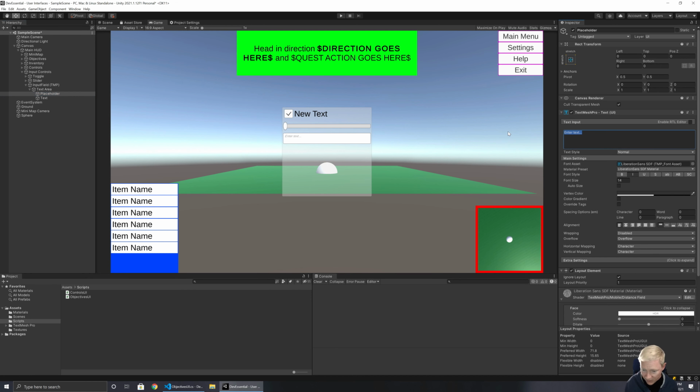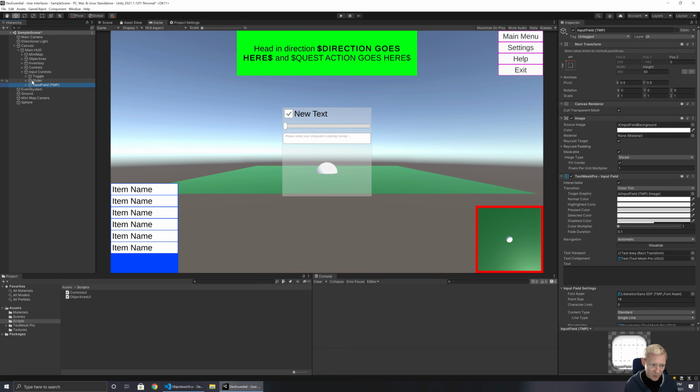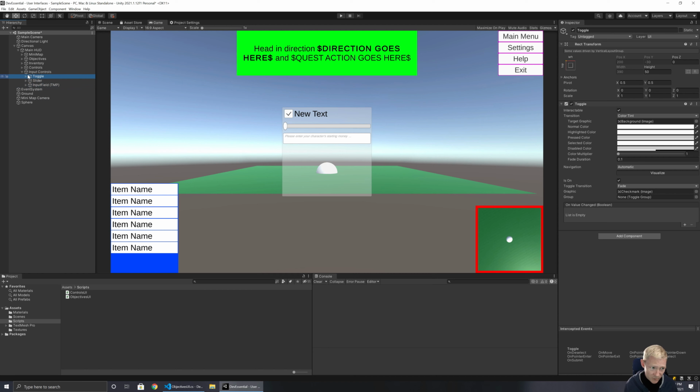So that's where you put, please enter whatever info that you wanted to have. So maybe it was, please enter your character's starting money. So you can enter stuff like that. It has the placeholder one there. So really handy set of ones here that we can customize the appearance of.